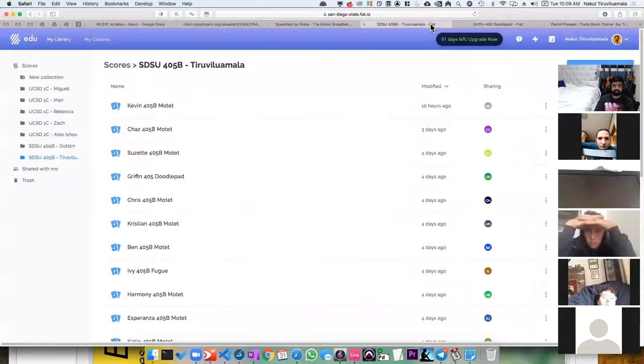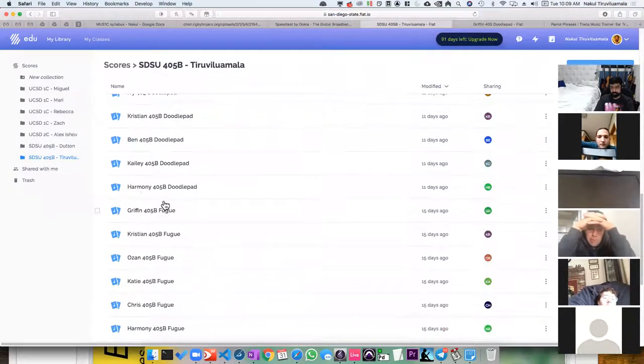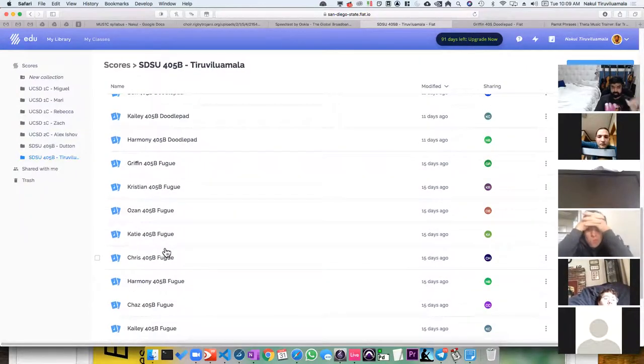The advantage to this system is that it's all here and that I can just view everyone's work, or your TA can view everyone's work. And it's very easy and you don't have to switch screens back and forth.